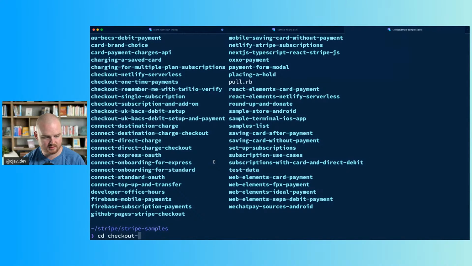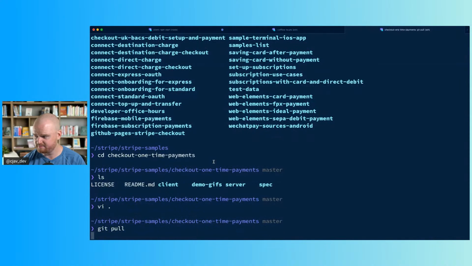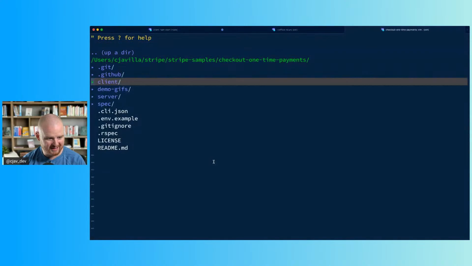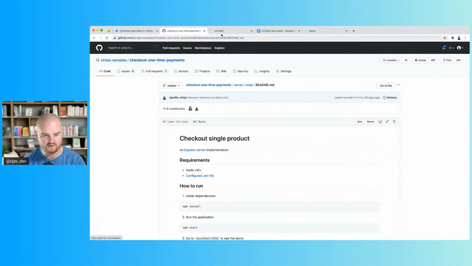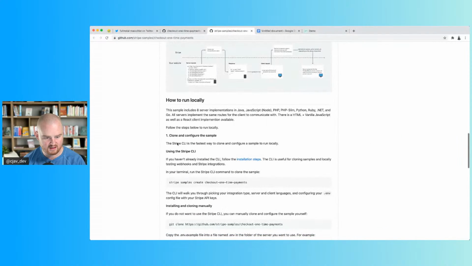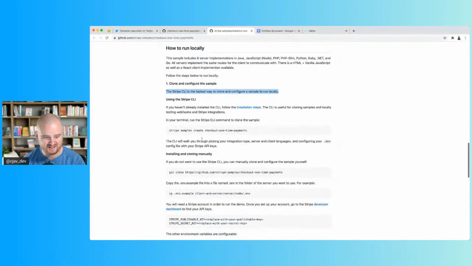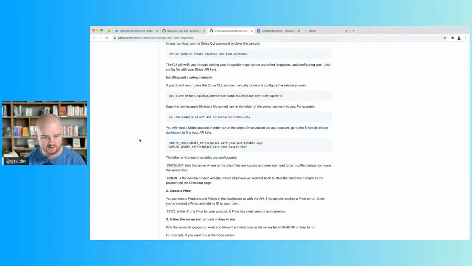Over to checkout one-time payments, and let's pull it down. Okay, and then in the README, in the root of this README here, for checkout one-time payments, we say clone and configure the sample. The Stripe CLI is a fast way to pull and run the sample locally. The CLI will walk you through picking your integration type, server languages, and configuring your .env with your Stripe keys. Installing and cloning manually. So if you clone it manually, blah, blah, blah, you'll need a Stripe account in order to run the demo.